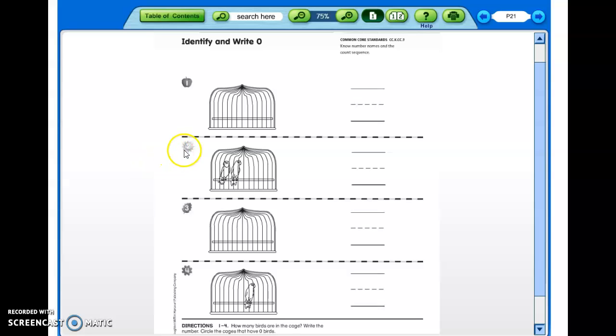Let's look at number 2. How many birds are in this cage? Touch and count them and write the number that shows how many. There are 2 birds in that cage. You should have written the number 2.